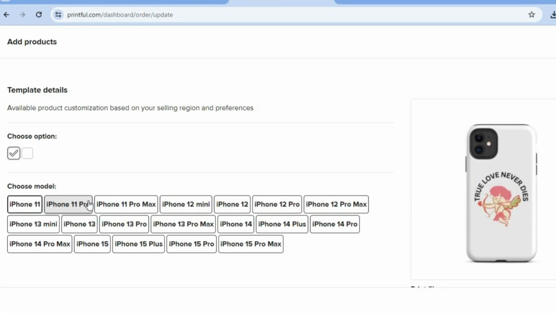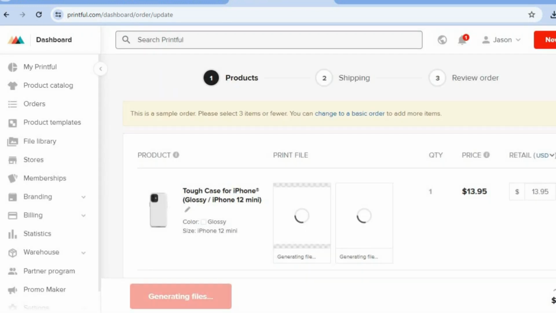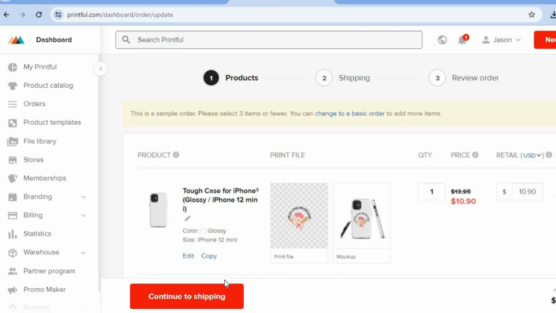Then from there, you can choose the model iPhone that you're using. After selecting the model iPhone that you're using, you can see the price right there. It will cost $13.95. Then you'll tap on continue in the bottom right hand corner. After tapping on continue, you can see it is generating the files right there. So after doing this, you can see this sample order. Please select 3 items or fewer.